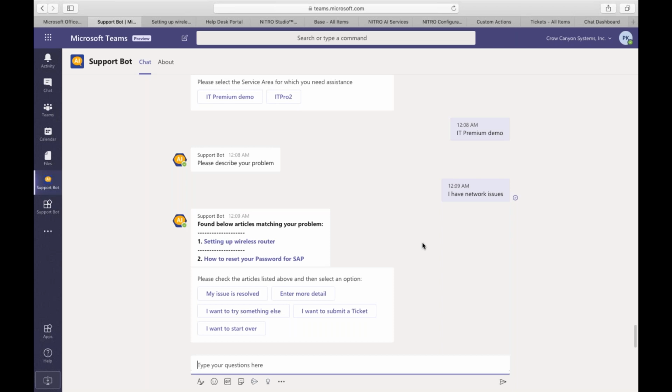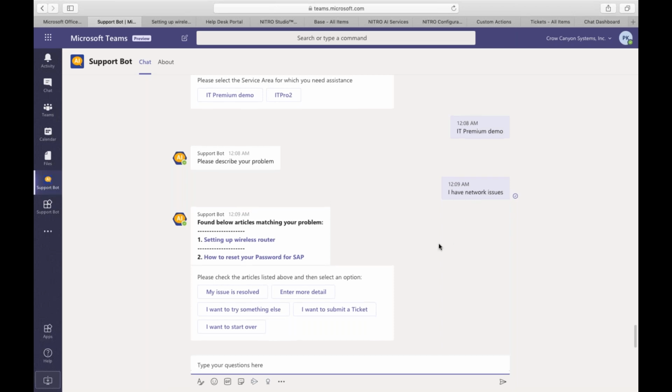Self-help is the key goal of using the bot for the end users. So I can see it suggests I look for these KB articles, like setting up a wireless router or how to reset your password. It gives me a bunch of suggestions based on what my problem is. At this point, I can click on one of the articles it gives me and try to follow the article. My problem may or may not be resolved using this article.